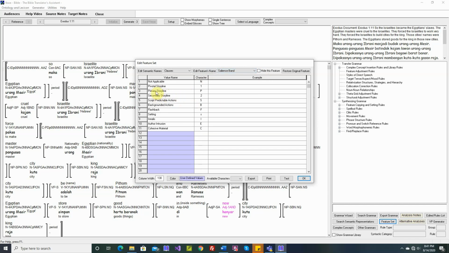Someday we will. I've heard some languages need this information. Script predictable, we haven't been using this one. We do use backgrounded actions. Fairly often, languages encode the backgrounded actions differently. They have different grammatical mechanisms to signal that it's a backgrounded action.